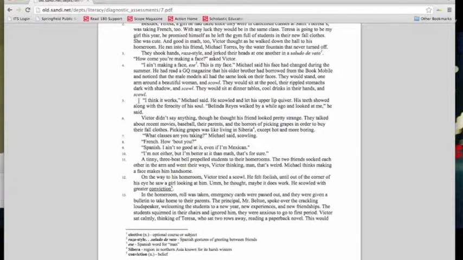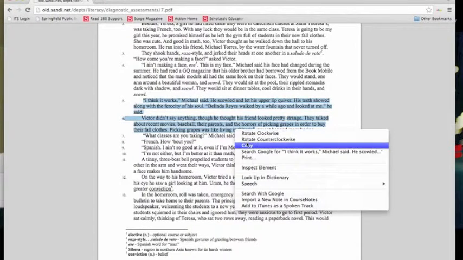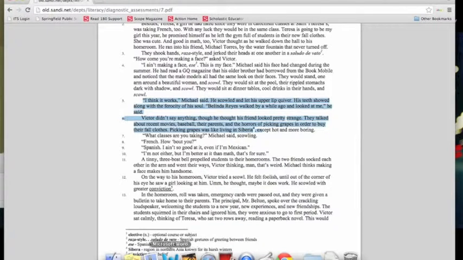When I read the story, I notice this section right here. I can highlight it, copy it, and then paste it in a Word document.